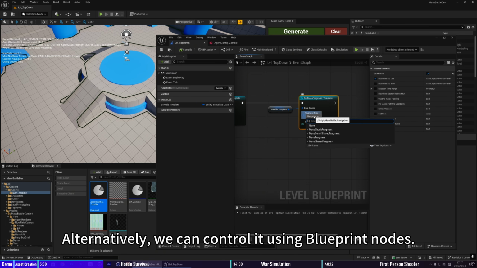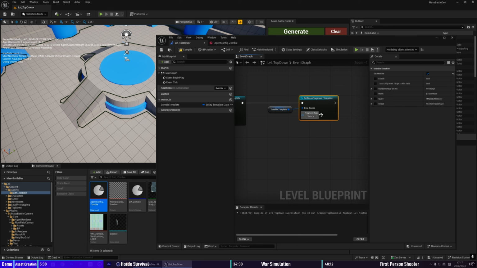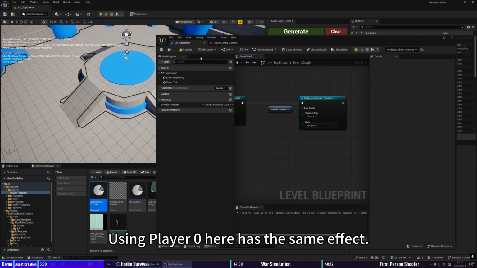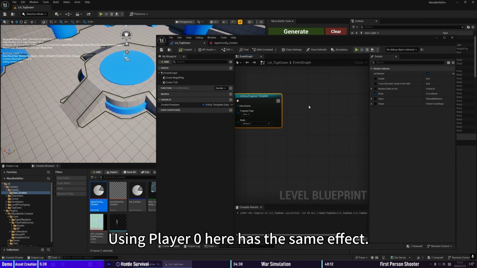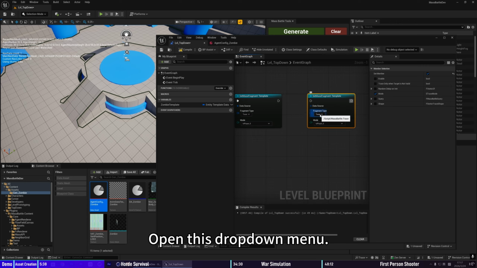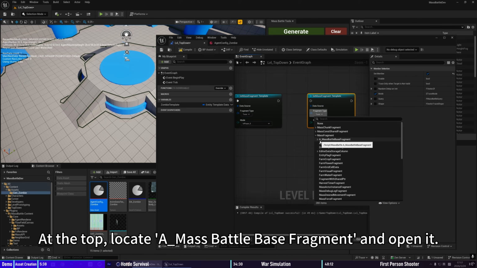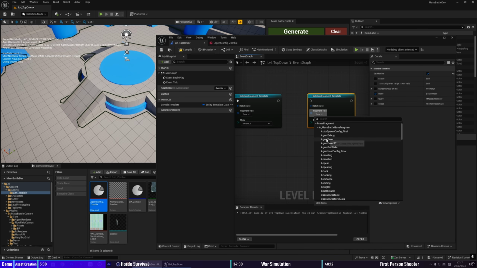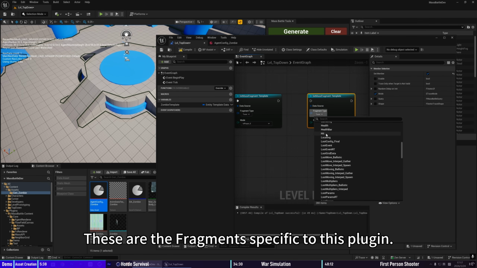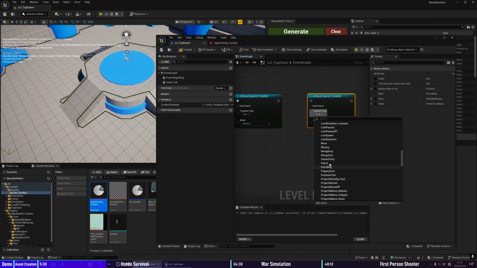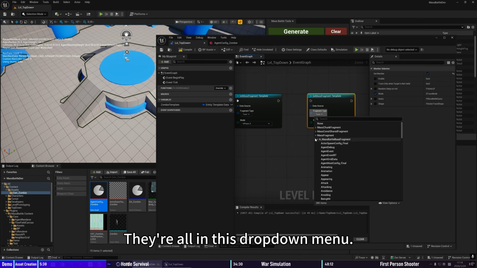Alternatively, we can control it using blueprint nodes. For example, you could search for trace in the blueprint editor. Now change this mode. Using player 0 here has the same effect. Open this drop-down menu. If you don't know what fragments are available, click on Mass Fragment. At the top, locate a Mass Battle-based fragment and open it. These are the fragments specific to this plugin. They're all in this drop-down menu.